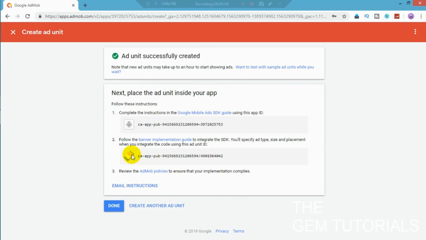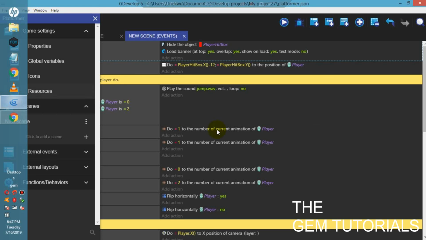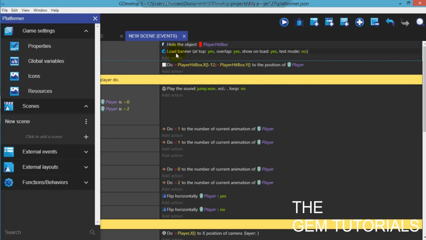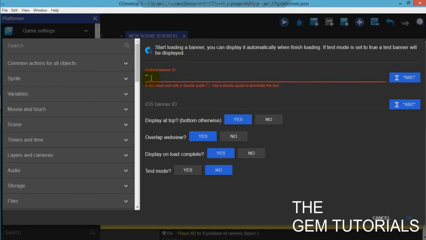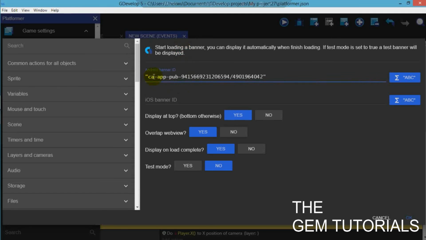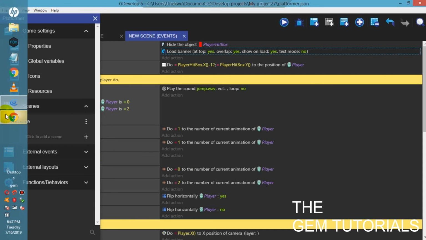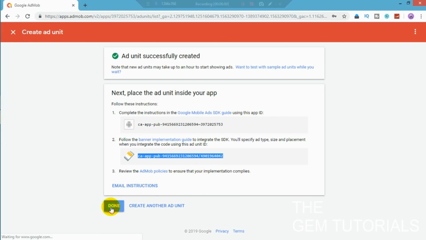We need to still copy this. This is what loads the banner here. Control copy, Gdevelop. Now you open your load banner. Now here you paste it, you put quotation mark. Now Control V, I've copied it, and you use your quotation mark and close it. And with that, here it is. It's done. Now you just click on OK. Come back to Chrome and done.